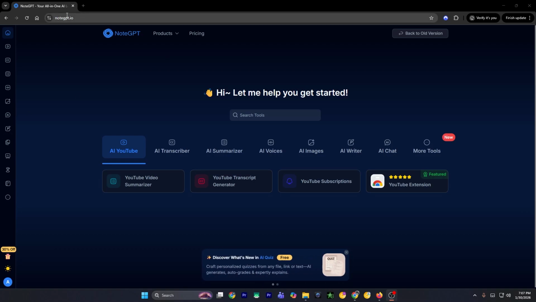First of all, head over to the NoteGPT.io website and then you have to sign in with your account. You can also sign in with your Google account. Once you're signed in, you will see this dashboard, your interface, where you will be able to see AI YouTube, AI Transcriber, Summarizer, Voices, Images, etc.